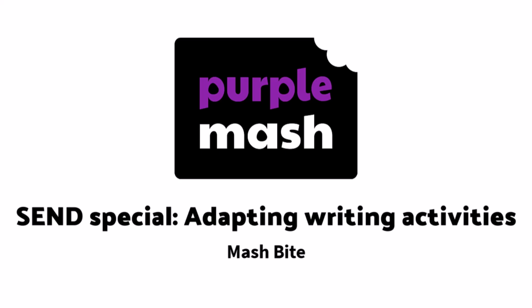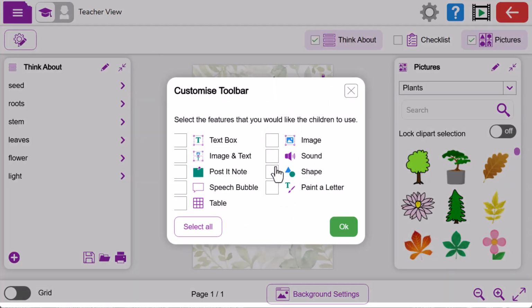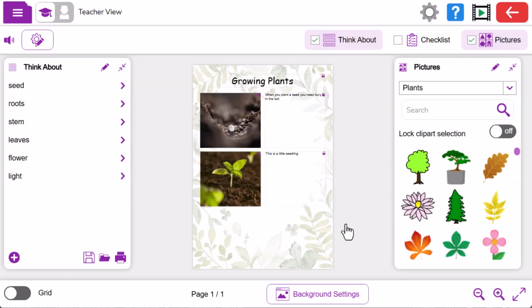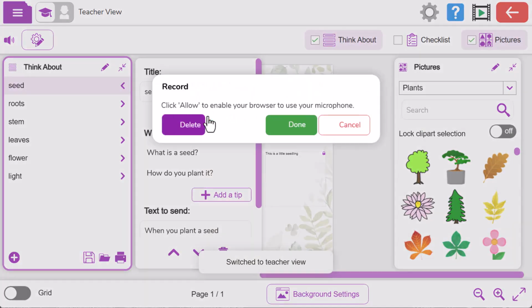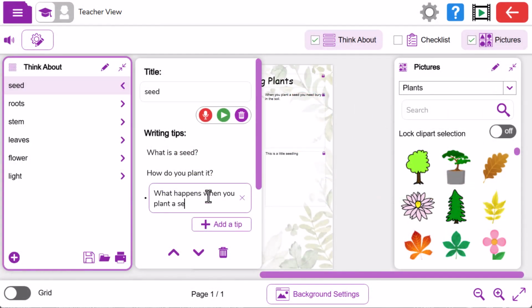Welcome to this Mash Bite on adapting writing activities to meet the needs of SEND pupils in your school. In this video, we will explore how you can adapt the pre-made writing templates to get your children writing across the curriculum, especially in the foundation subjects.